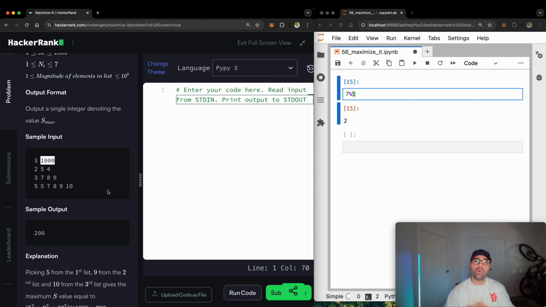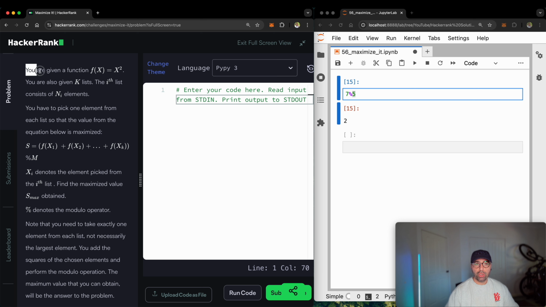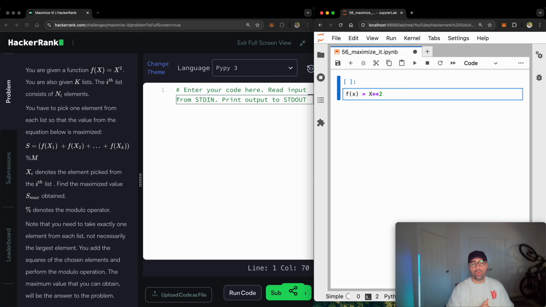But let me tell you what the task actually is. The task is you are given a function. So the function we have been given is x squared. Let me clean up my Jupyter notebook. f of x equals x squared. So that's the function we are dealing with. I'm not going to run that cell because that's not 100% Python code. If I run that, I will get an error. Let me just keep it there.